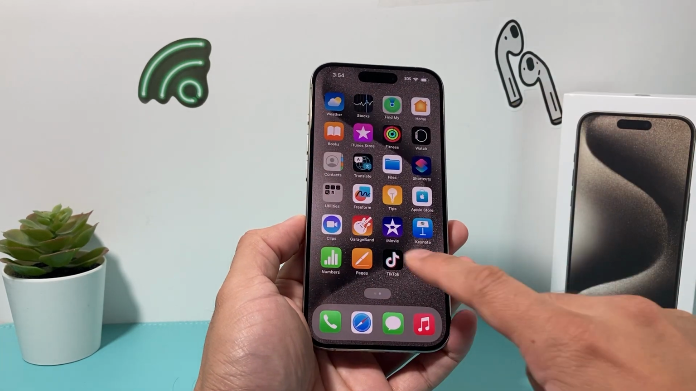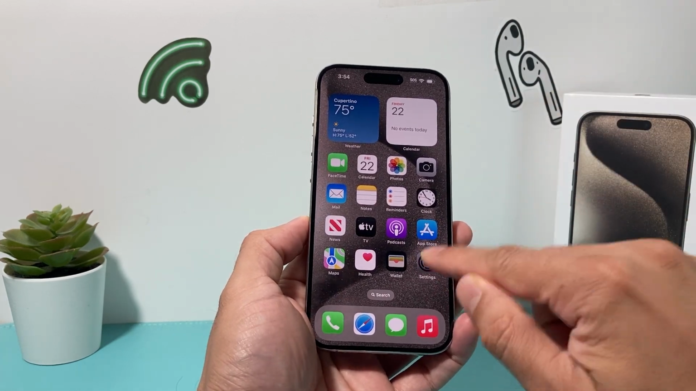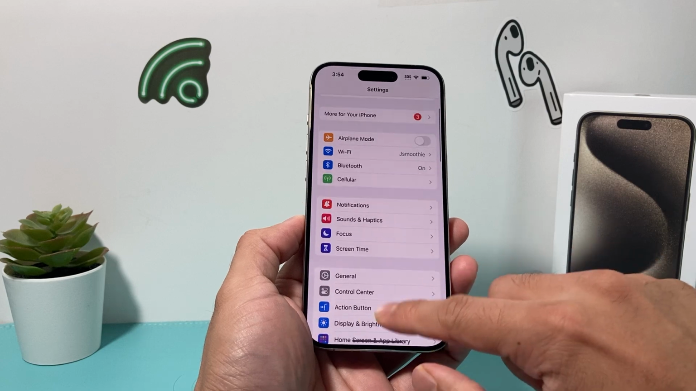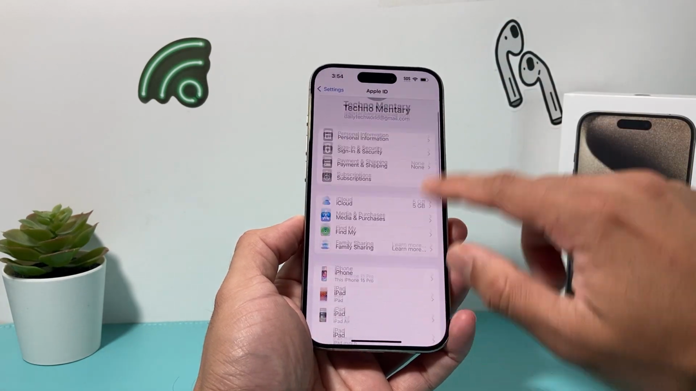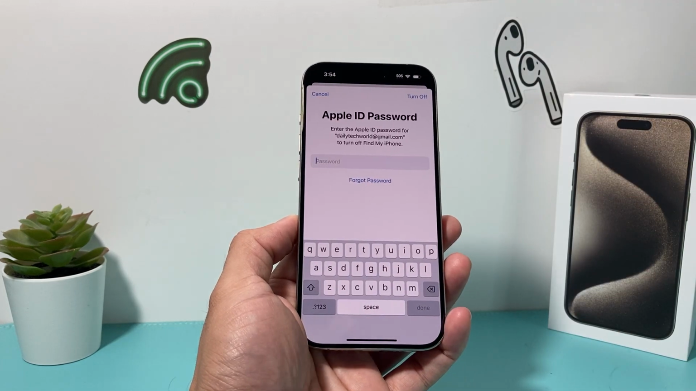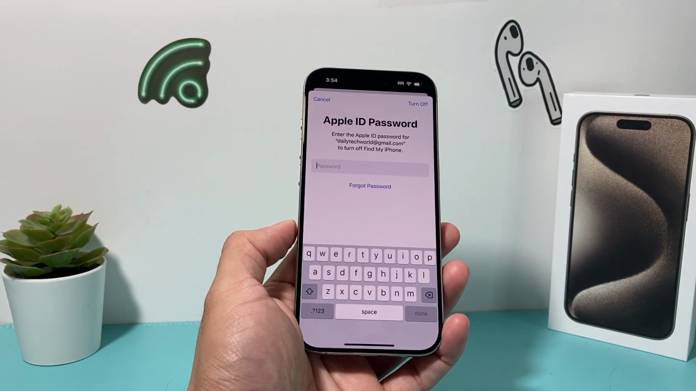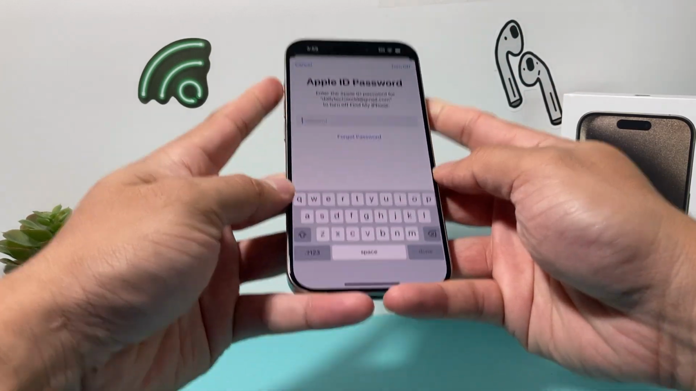So let's get started in terms of actually doing the reset itself. In order to do that, you go into your settings, and then one thing you can do to speed up the process is to go ahead and sign out of your Apple account here. Go all the way down here, sign out. Now, in order to sign out, you'll need to enter the Apple ID password that you signed in with originally. So I'll enter the Apple ID password here.